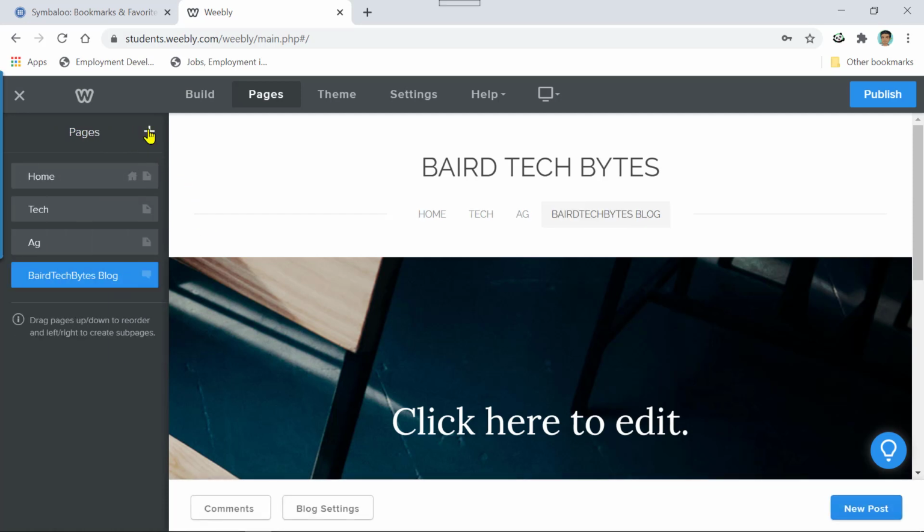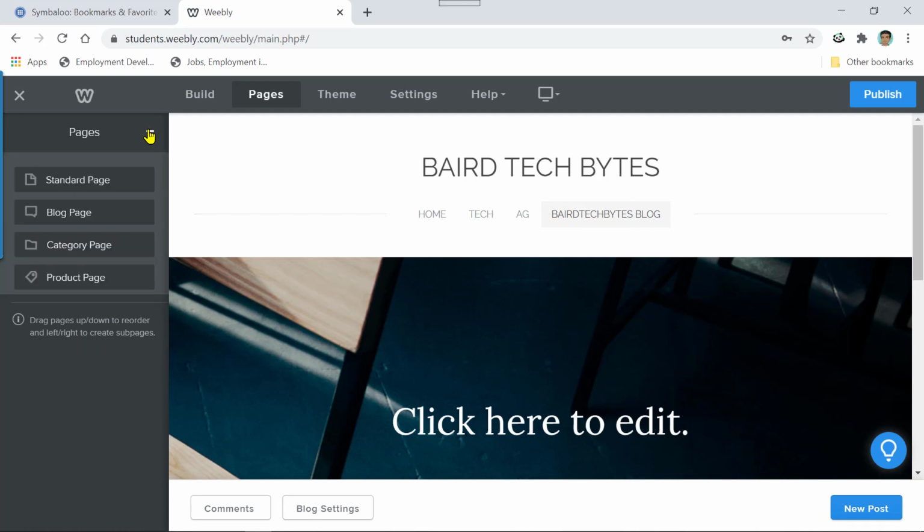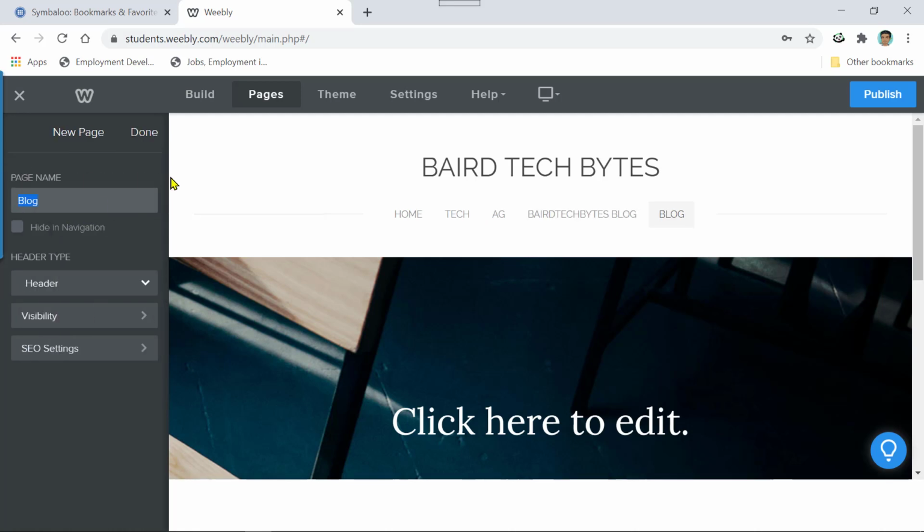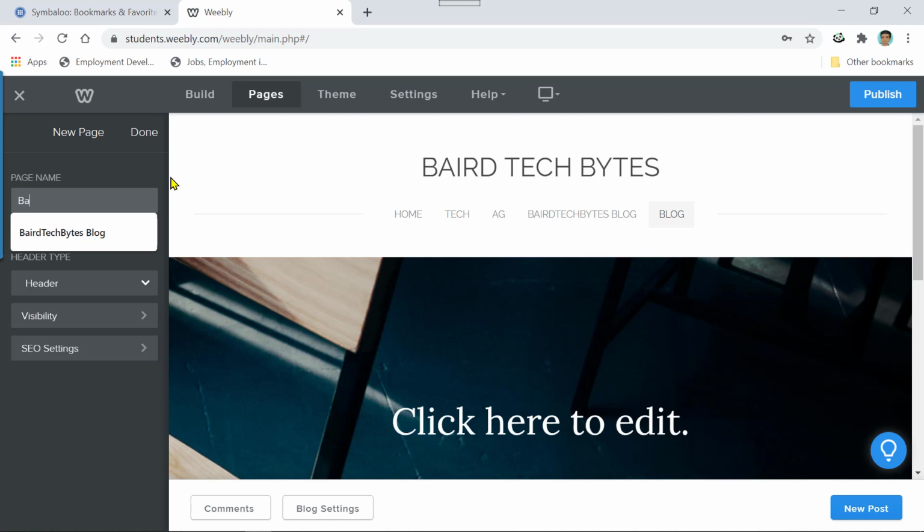And I'm going to select the plus symbol one more time. And I think I want all of us to use a blog page. Initially, I had told the other classes to use a standard page. And I guess it doesn't really matter, but I think the blog page is going to serve us better in terms of our podcasting, but it's going to be a personal choice, okay? So I'm going to let you choose what kind of page to use, but I'm going to do a blog page for this video, and I'm going to call it again, Baird Tech.